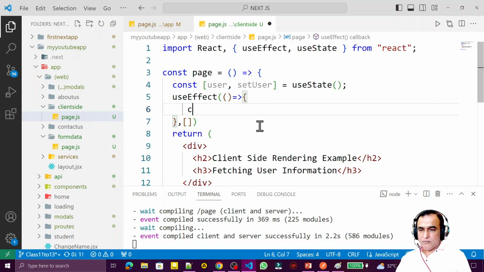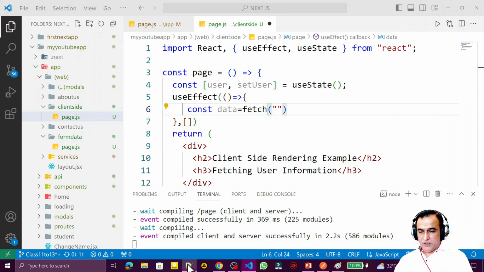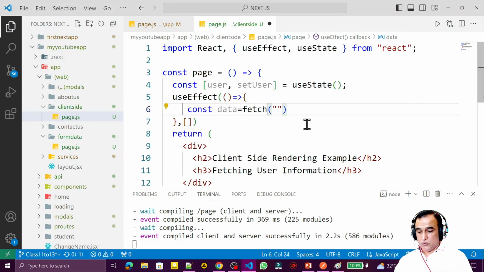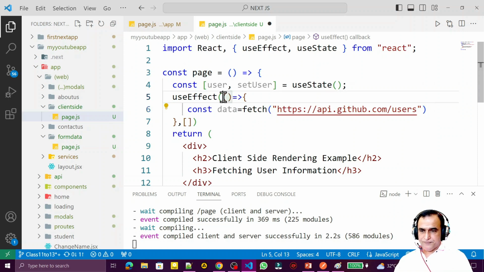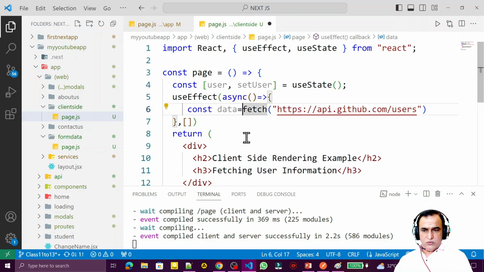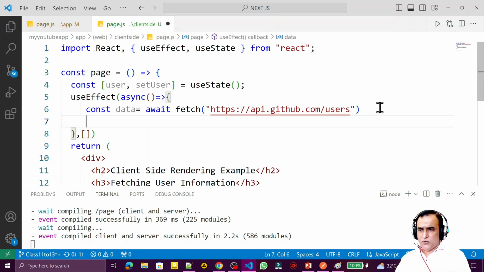And here I say const data, and I use fetch here. Under the fetch I need to pass the library. So I have a library, so I copy this library. It's a URL from GitHub that has the data, and because it's, you can say, a promise based library, I say async here, and I use await here, like this, and then I put data.